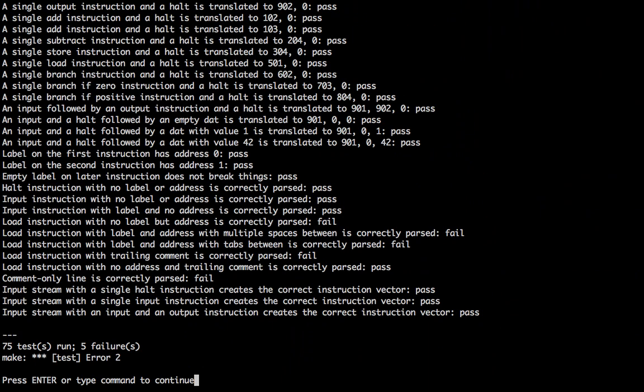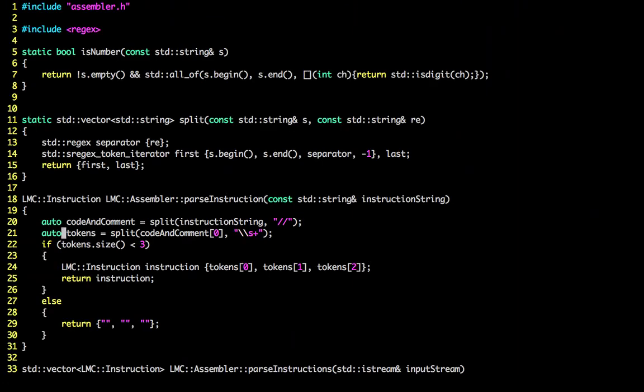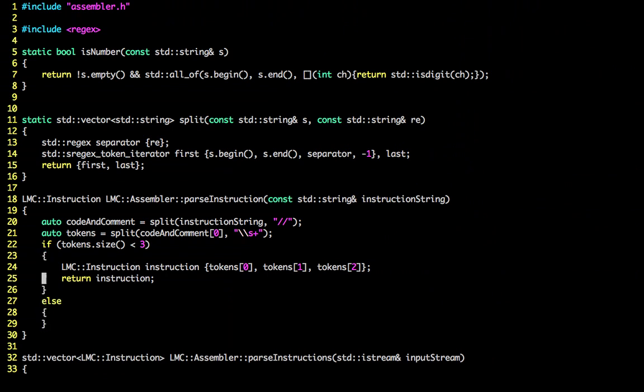So now we've got 5 failures, which is interesting. So, what have we done wrong there? Comment only line is correctly parsed, fails anyway. So tokens.size is less than 3, which is our requirement. Ah, yes. Then we should have done the other item there. So that should be this.